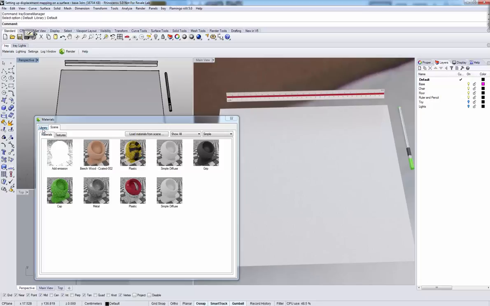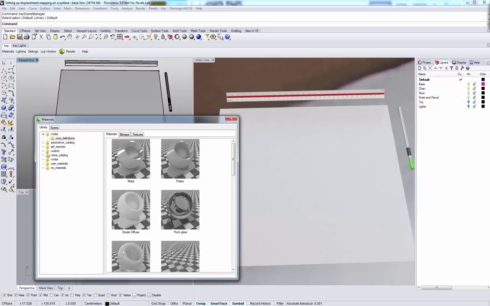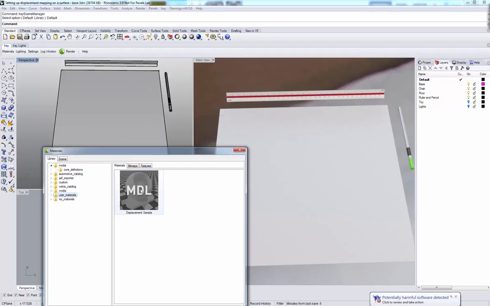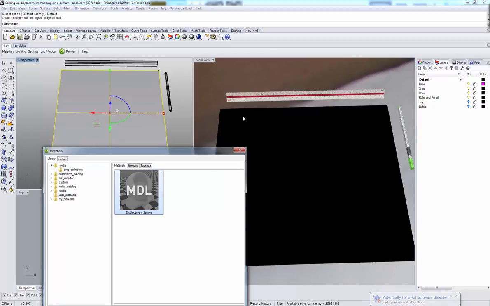In the next step, we're going to assign our displacement material. So we open the materials window, go to the library, and pick our user materials folder. There you can see our displacement sample material that we assigned to our newly created surface. You see that the surface turns black.